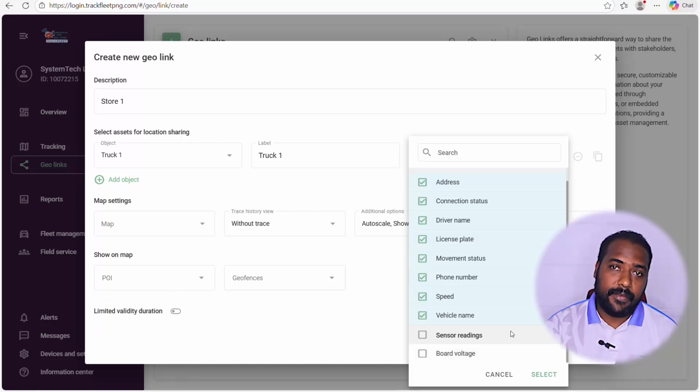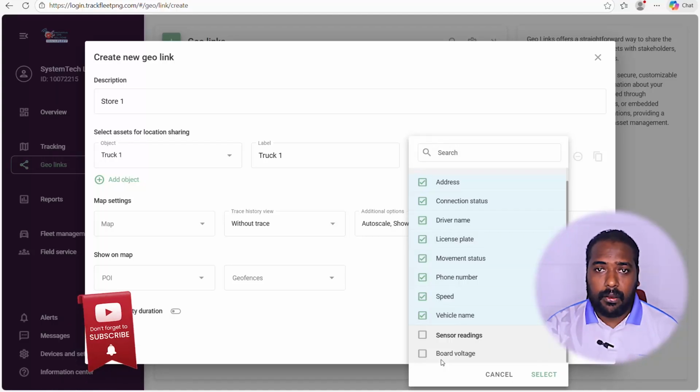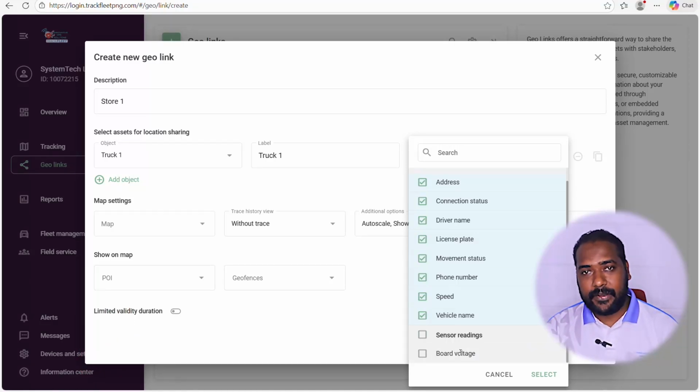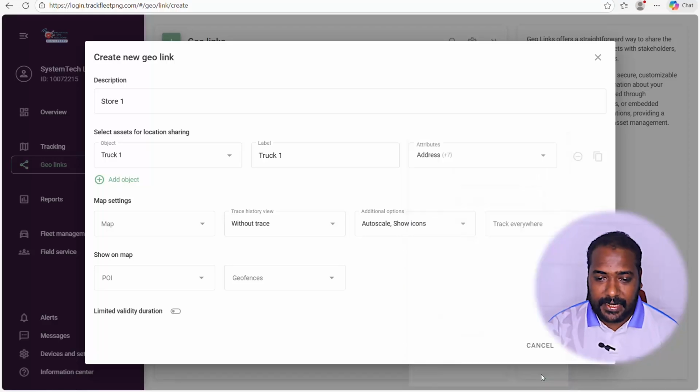So say if you have a temperature sensor installed in your reefers, then you could probably select board voltage, or it's going to give me a temperature sensor here. For this particular tracker, we don't have a temperature sensor, so we're just going to go straight forward and select what's provided in the options here. Now, when I click on select, I've selected 7 attributes.